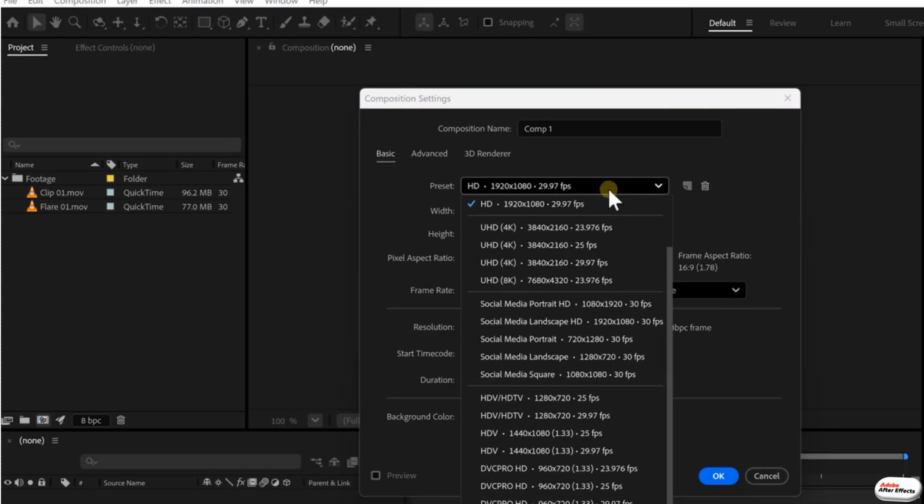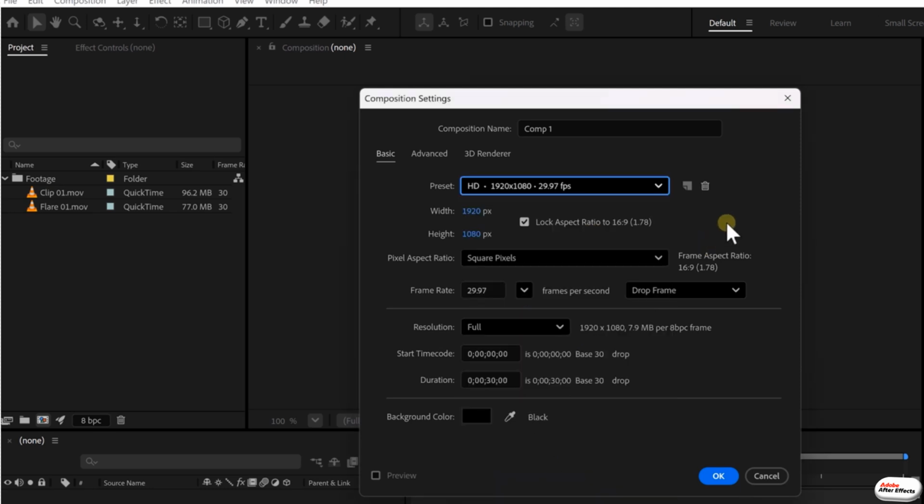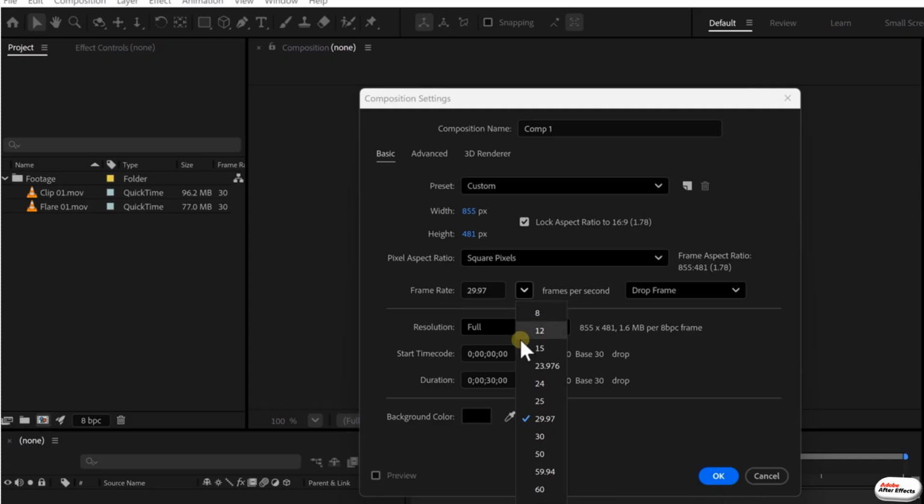We have some presets in here. For example, we can go for a 4K Ultra HD composition. It shows you the resolution and the frame rates. But you can also go for a custom setting. You know, for example, if I want to go really exotic, I can go for like 855 by 481 for some particular reason. We have the frame rate right here, etc.